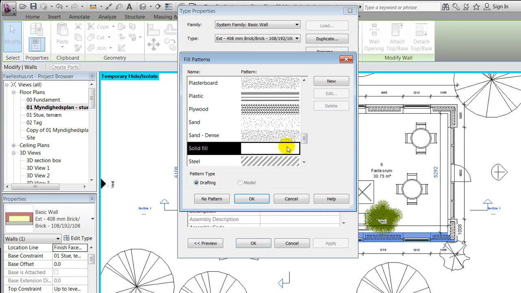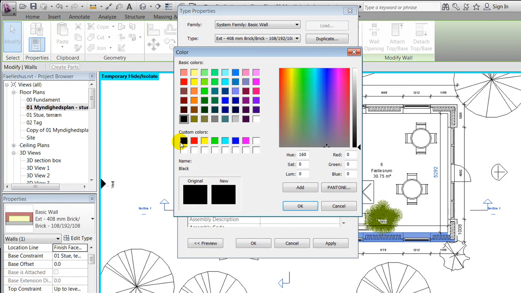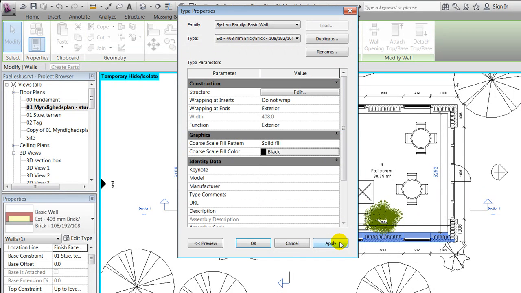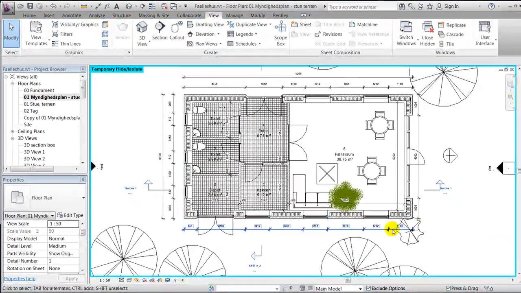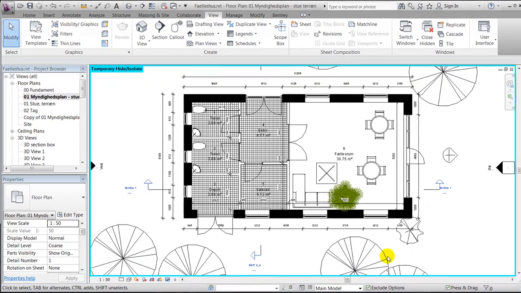Under fill pattern you have to choose solid fill, and under fill color you can choose whatever color you would like. Let's choose black and then apply and okay. But as you noticed, nothing happened, because under detail level you have to go from fine or medium to coarse, and that's how we can make walls have this black solid fill pattern.